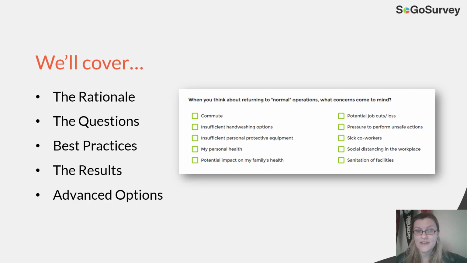To take a look at this return to work survey, which I should say is a template available in our survey bank, we'll start with the rationale. Kind of already covered that one, but it's a big idea, it's a big deal right now, so it's a good place to start. Take a look at those questions, best practices in implementing this survey, a possible report, what your report might look like here, and some advanced options as well.